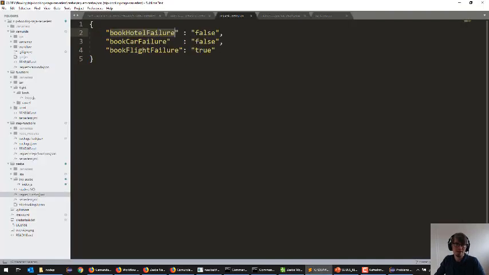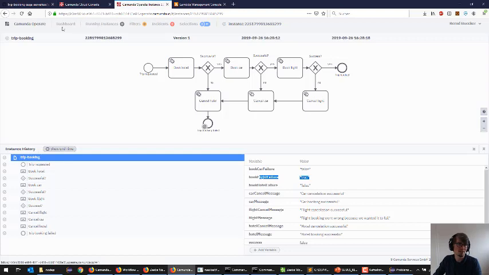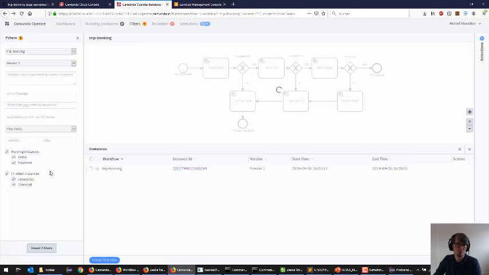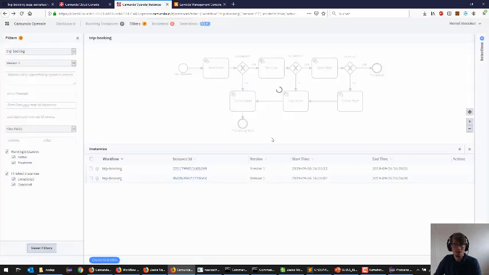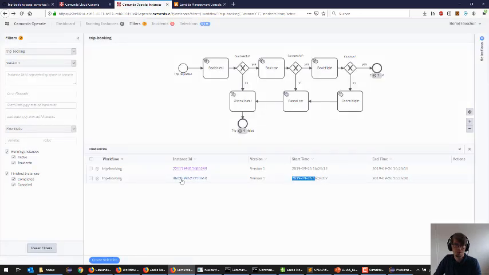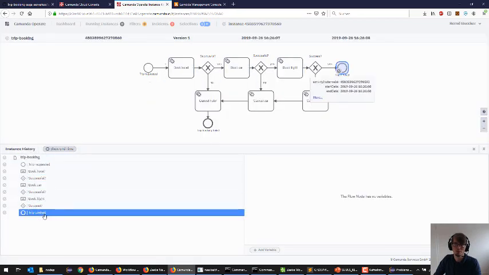If I go back and say, hey, everything is up and running normal, and I send in another request, go back to Operate, and refresh, you see there's a new instance just started. If I go to that instance, you see it just booked the hotel, booked the car, booked the flight, trip booked. So it didn't compensate for anything. Yeah, that's more or less it.